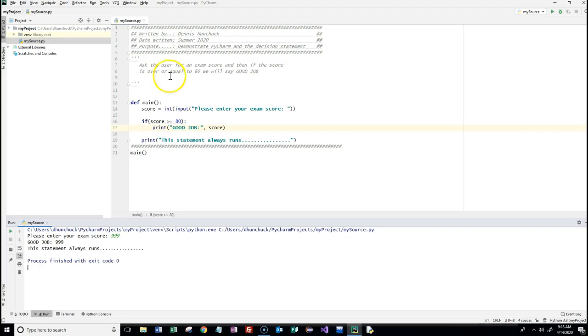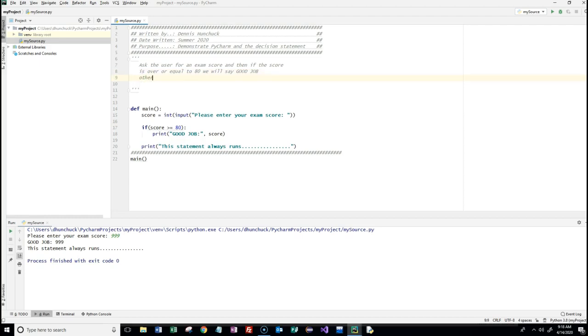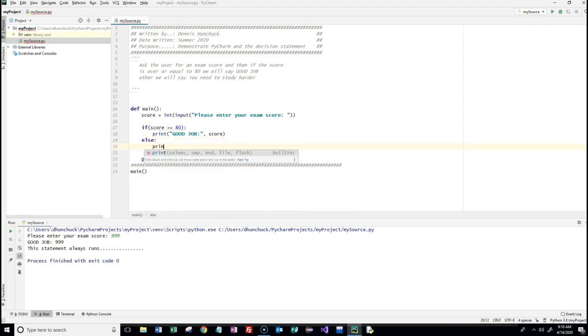All right, let's change the rules and do this program again. So let's say if it's over 80, we'll say good job. Otherwise, we will say you need to study harder. So we're either going to say good job or you need to study harder. So if you remember from the previous video, that is the else part. The else part, and we'll just put that print statement.